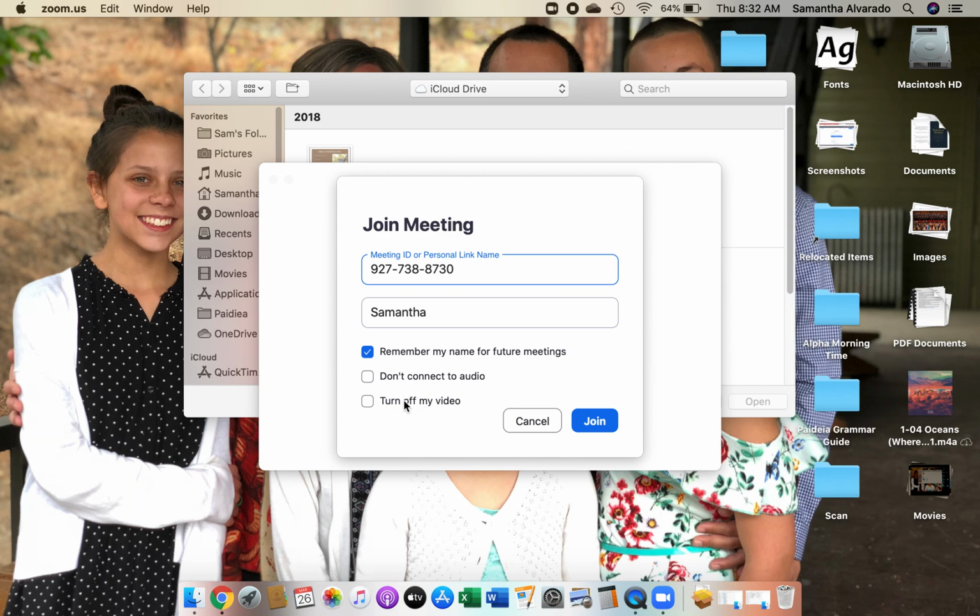Turn off my video. This is an option that you can choose, if your computer has a camera installed on it, whether or not your computer takes a video of you at home. If your computer does not have a camera on it, it's okay. You can still use Zoom because you'll still be able to see.